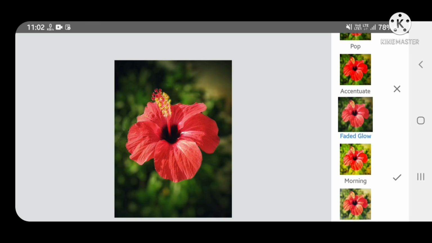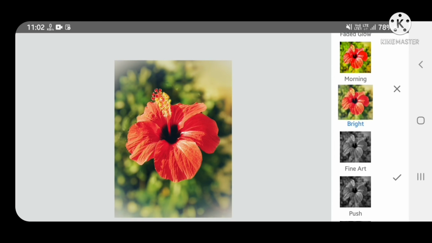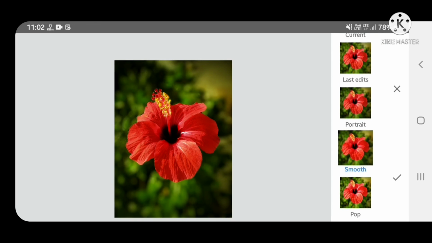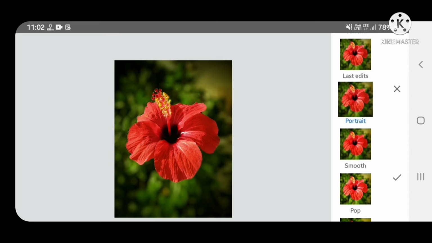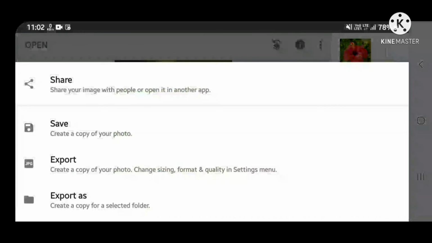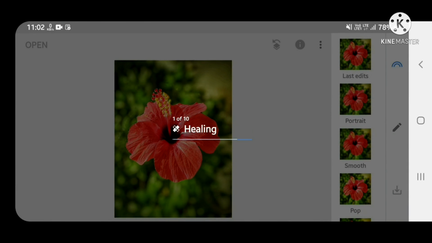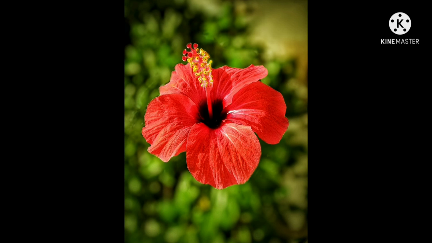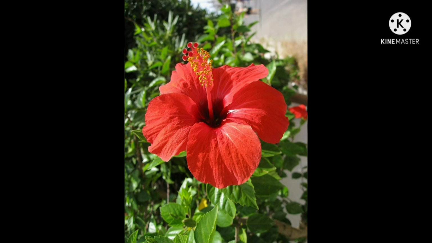Here we get many filters which can fulfill the image requirement. So here I use the pop filter, it seems good to me. Now we export the image to the gallery. This is the final result and the raw image.